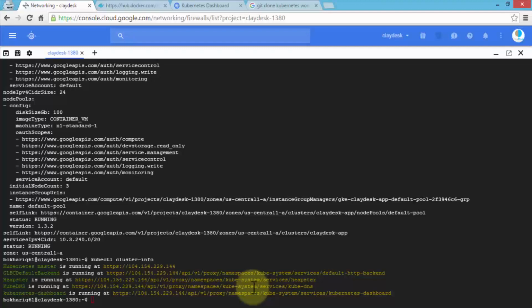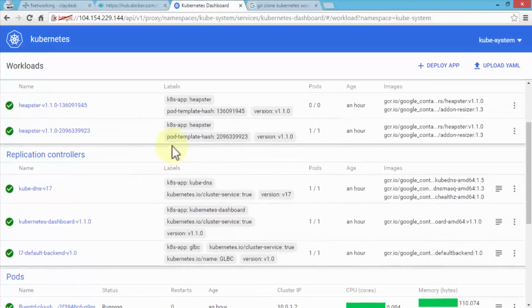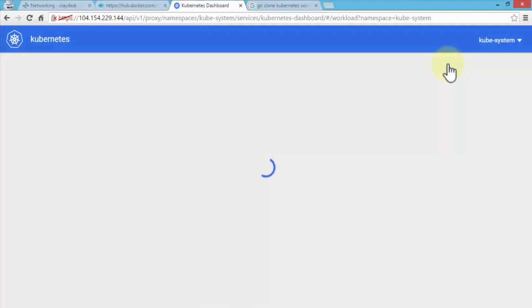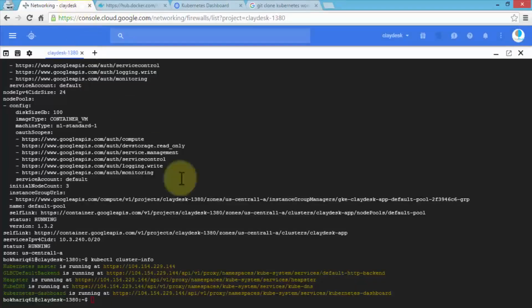Now, a couple of ways you can do it. You can always go back to your Kubernetes dashboard, right? And you can click on deploy app. This will give you a nice interface where you can simply type the app name, provide the container image, number of pods you want to create, and the service you want to define to map the incoming ports or target ports as well. This is one way. The other way is, of course, using our shell. Since I love using the shell, we'll use this first.